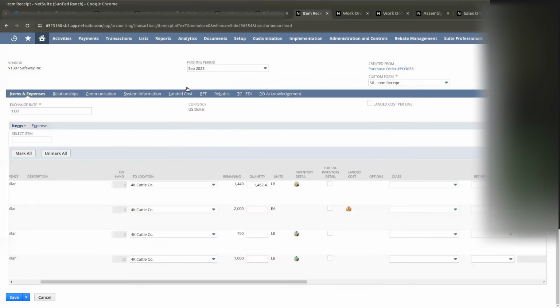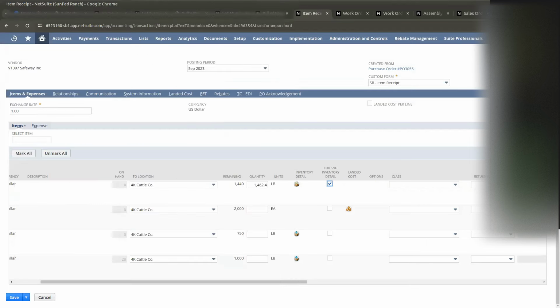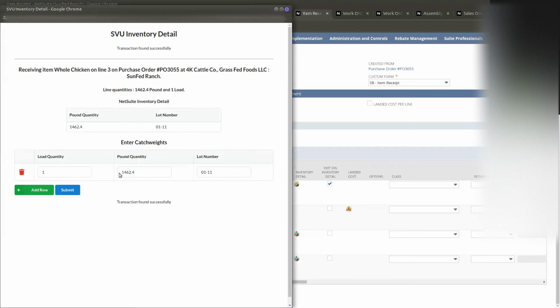So what our software does is we have our own SVU inventory detail. Once you've filled out your NetSuite detail, you pop on into ours. And in this case, we're capturing the load count. If this was outbound selling cases, we would capture the case count. If the item was flip-flopped and we used eaches or cases to price, then we would come in here and capture the pound quantity or whichever quantity is missing from the line. That's what our software does, we add that other unit, whichever one it may be.